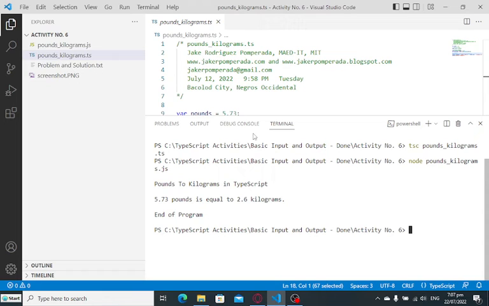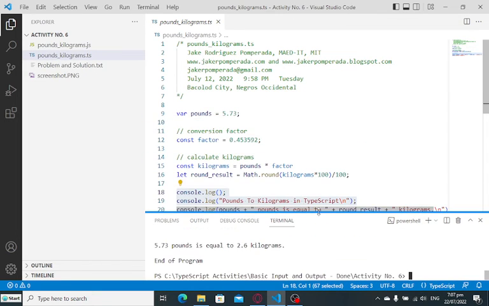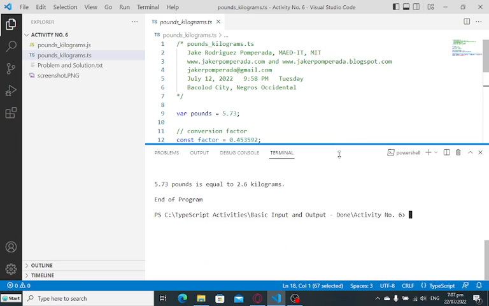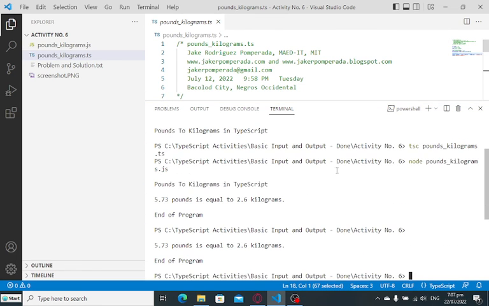End of program. Okay guys, so this is the end of our tutorial video on pounds to kilograms in TypeScript programming language. I hope that you have learned something new in this tutorial video.